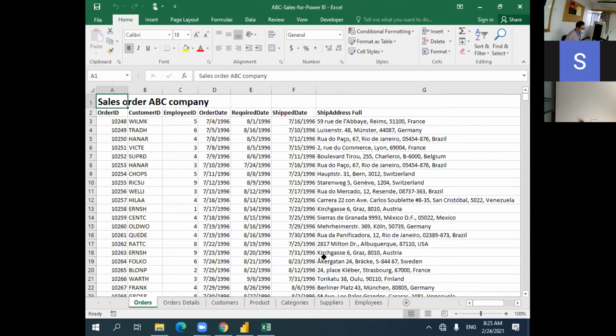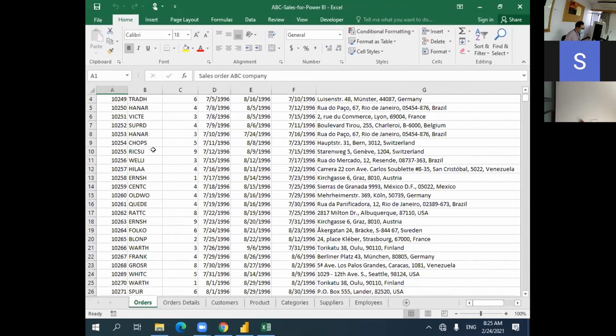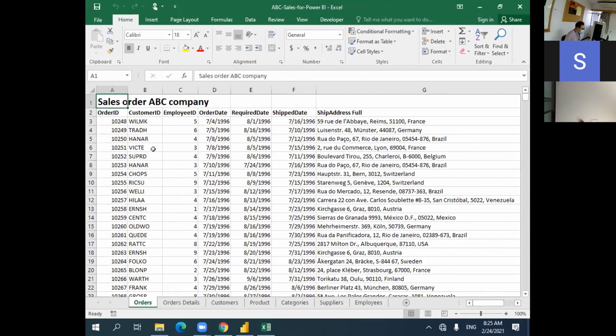When you look at your data file, there are many sheets in this file: orders, order detail, customers and so on. Each sheet consists of a different kind of data. Let's talk about the overview of this data file. It is about the sales information of a company named ABC Company.